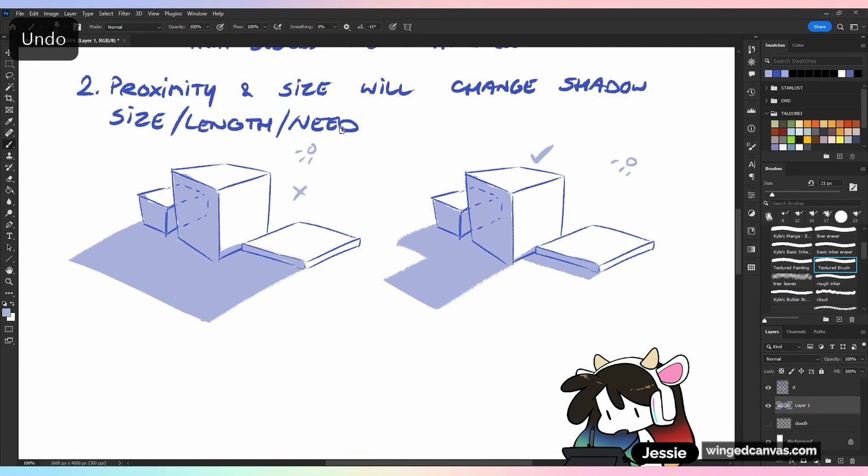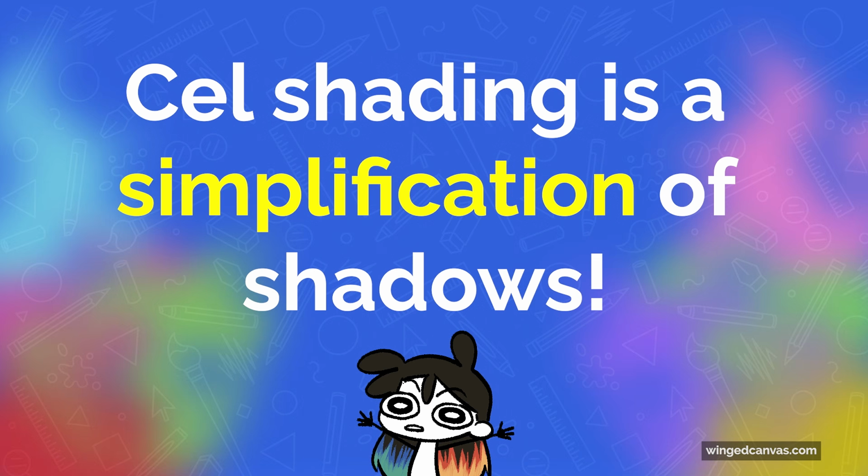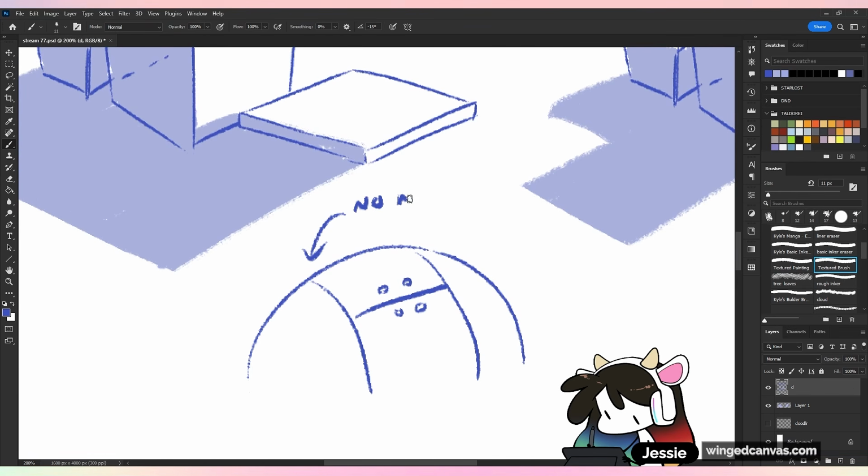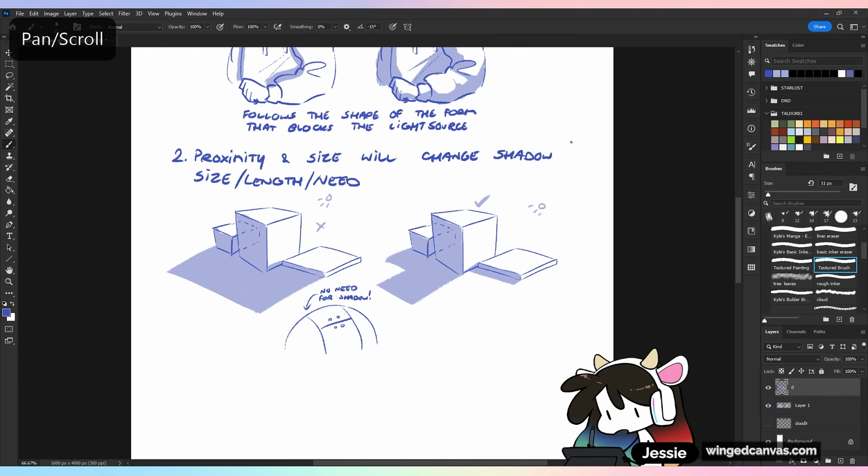The need for a shadow. Some things are so small, so tiny, that there is no need to fill in a shadow. Cel shading is a simplification of shadow in itself, right? I saw one of my students, what they did is they had somebody who was a robot and they had a piece of armor plating on the head, kind of like this. And then they decided to cast a shadow back here. No need. If that plate is directly on the skull, there is no need because it is flush with the skull. Maybe it's up a little bit. Maybe there's a little bit of height by comparison to the skull, but there is no need to add a shadow there at all because of how small that edge is, right? So proximity and size will change the shadow length, size, and need.